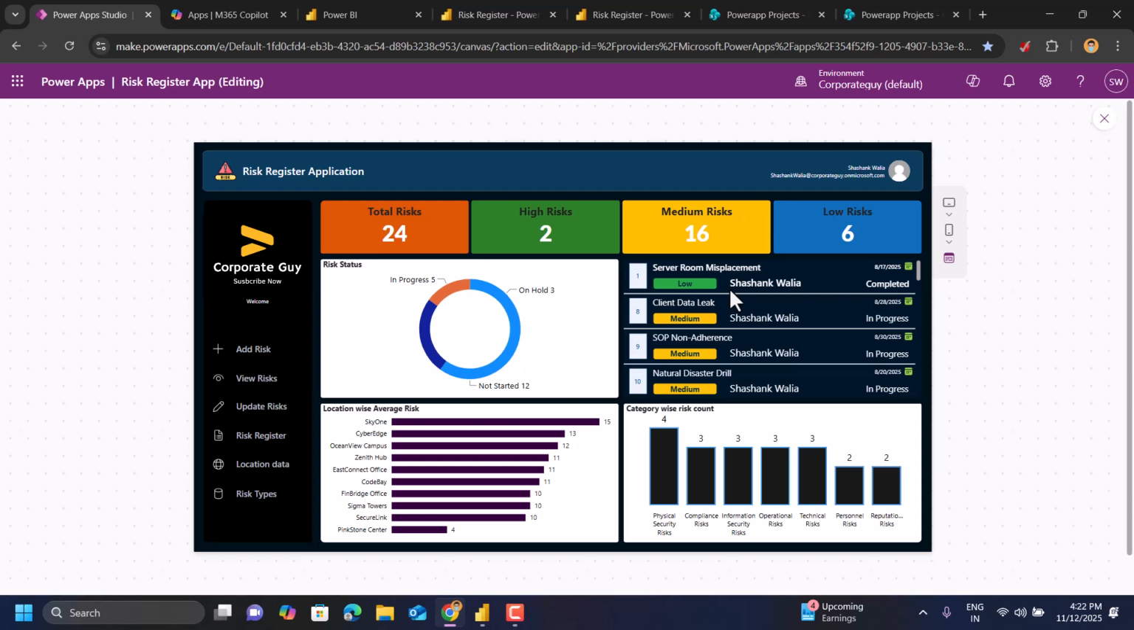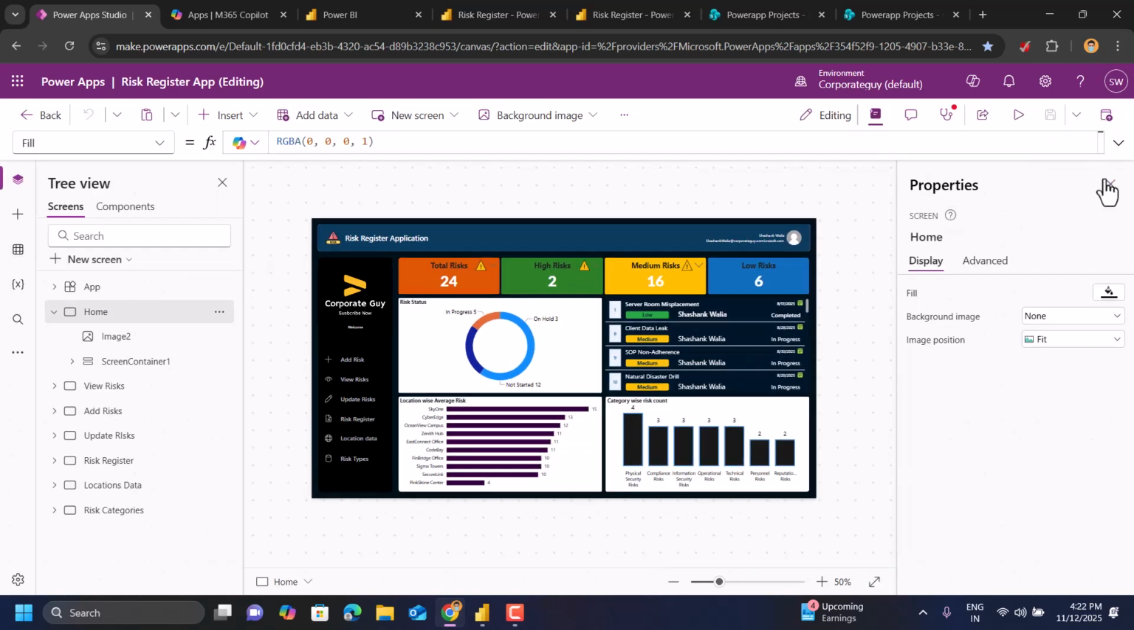We will discuss that at a later stage, but right now let's focus on the Power App and the steps which have been taken, right? So let's go back to the editing mode, and I'll take you through what I have done here. You see we have these different screens: a home screen, view risk, add risk, update risk, risk register, locations data, and risk categories, right?